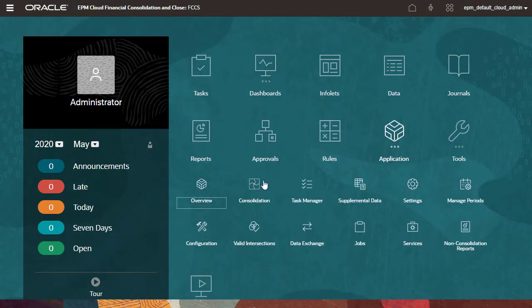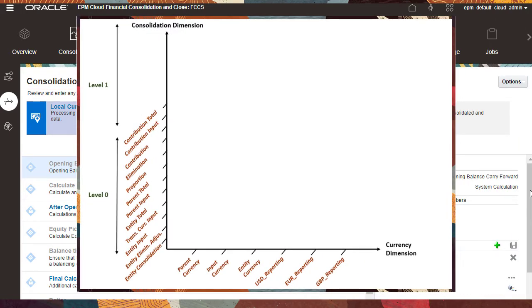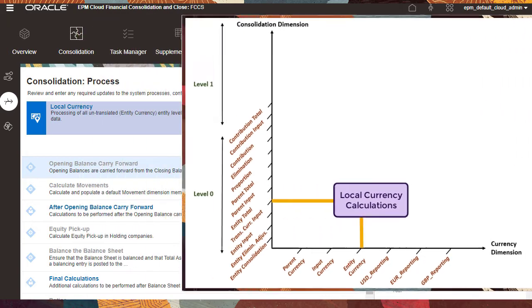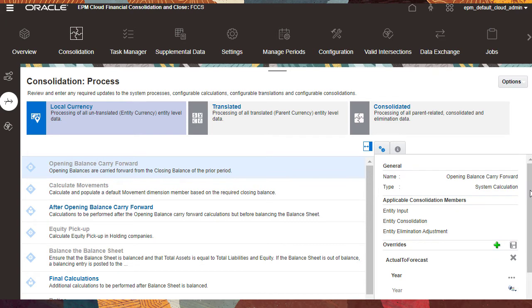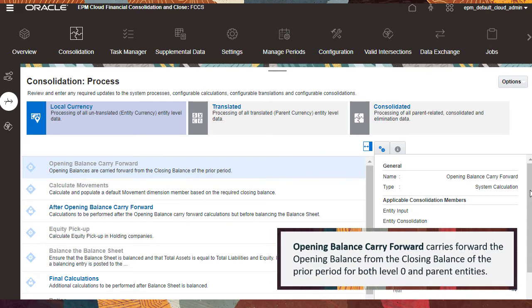The System and Client-Created Calculations displayed on the Local Currency tab of the Consolidation Process screen are executed against the entity currency data of the Level 0 members of the Entity Total Consolidation Dimension member except for the Translated Currency Input member. This data is common to all instances of an entity member that resides in more than one branch of an entity hierarchy. The opening balance carry forward rule carries forward the opening balance from the closing balance of the prior period for both Level 0 and parent entities.